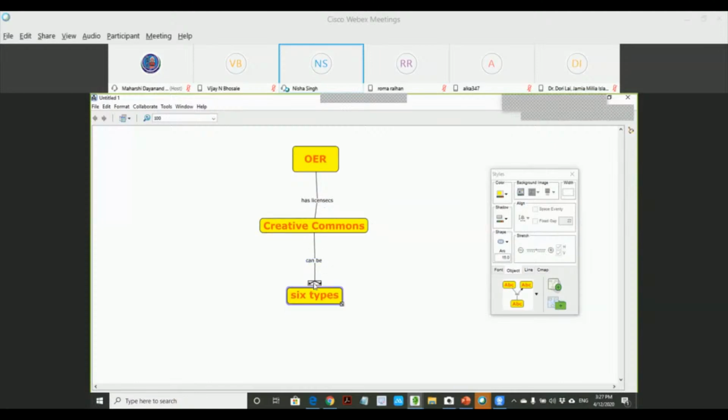Then again, I'll click. And if sometimes you don't want this relational verb, the connecting verb, then what you can do is click on this arrow, and then with your left hand, press the Shift key, keep on pressing Shift, and then drag the arrow. Now you see the relational word has not come. Right? This is how you can do it.